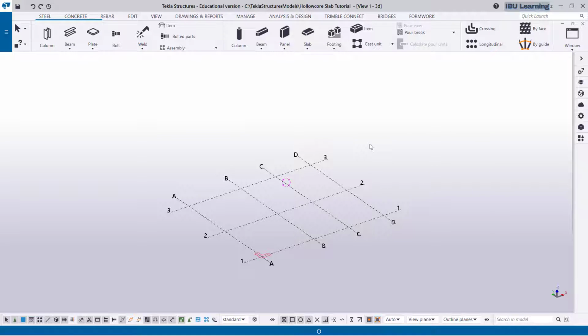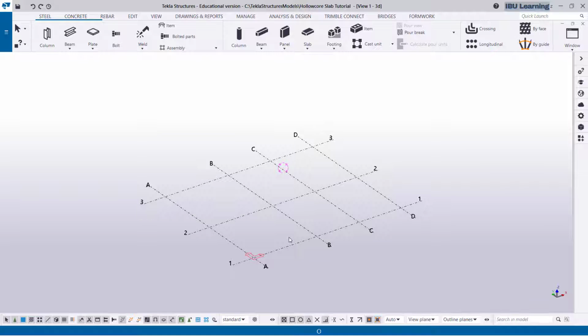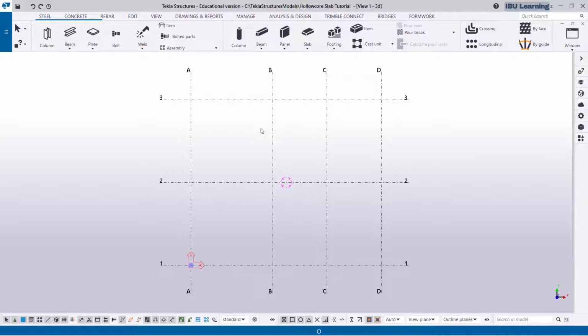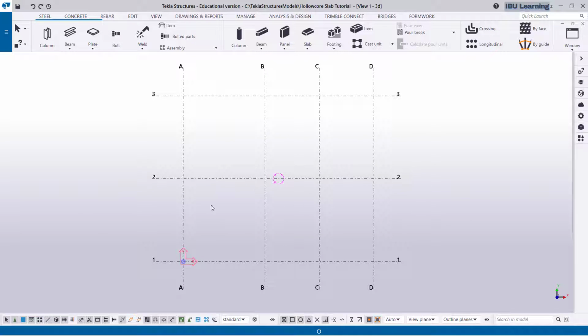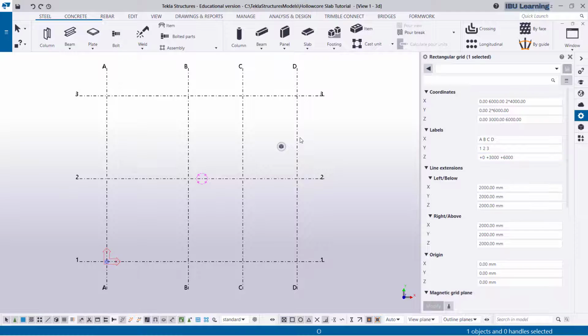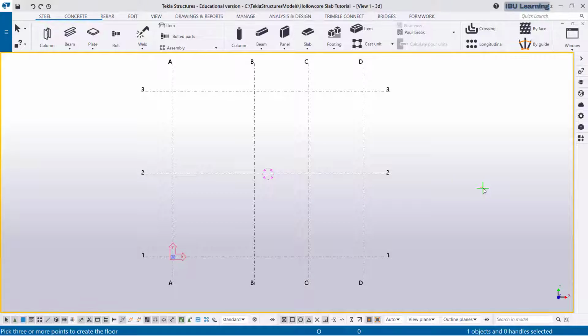So now we are in 3D view. It's automatically opening this view. So I'll just press Ctrl P to see the plan view. If you press Ctrl P again, it will show you the 3D view. Now here I can see I have some grids already. In this video I'm not going to modify the grids, but here you can modify. If you double click on the grids, this is the option where you can change and modify the grid, but I will keep it as it is for now. Now we are in plan view.